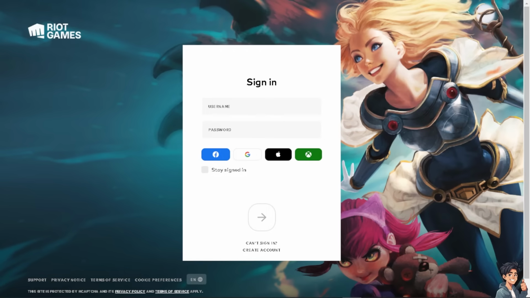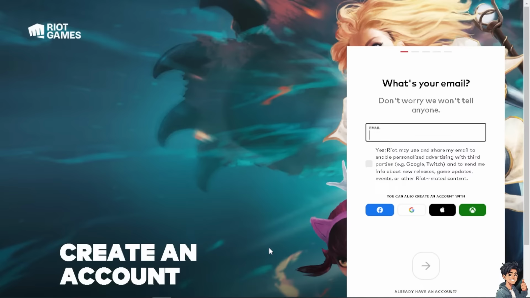If this is your first time in League of Legends, click on the Create Account option. And from here, you can continue signing in with your Facebook account, your Google account, your Apple account, your Xbox account, and by following the on-screen instructions, you're good to go.